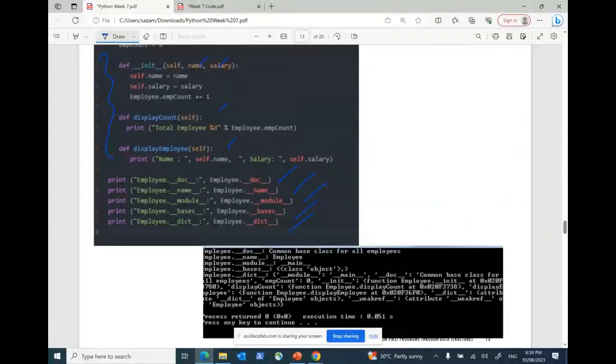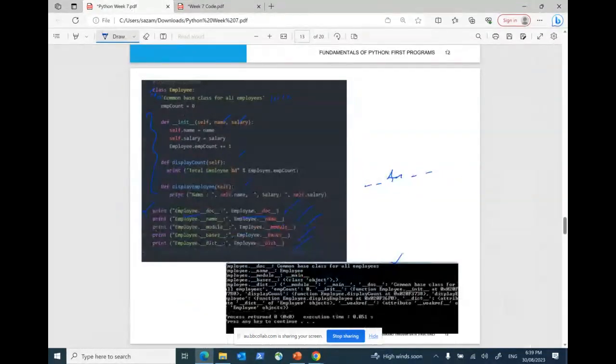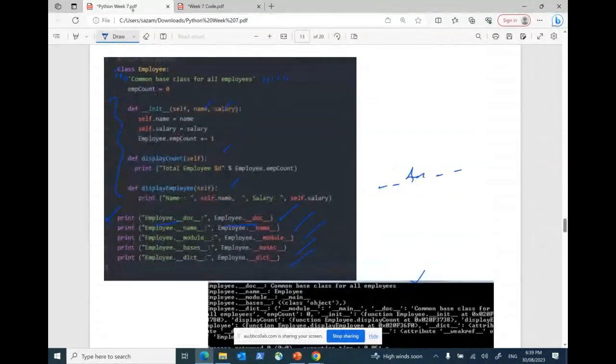So first one, print Employee.__doc__, which is the doc string. It will print the doc string of this class, which is at class level, called common base class for all employees. So just print that one. So this is a doc string that we have finished.